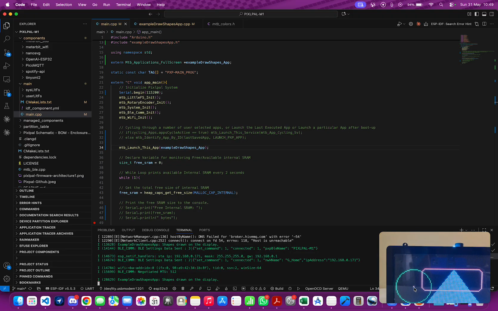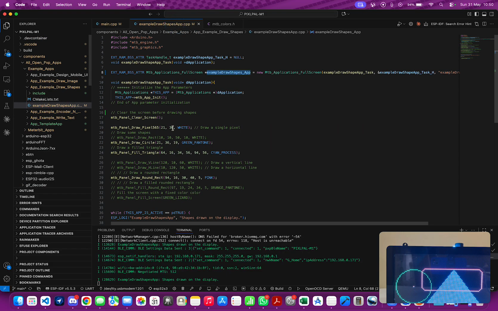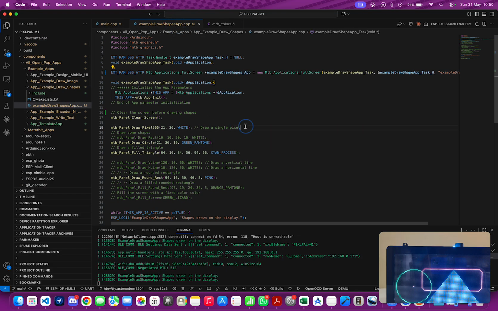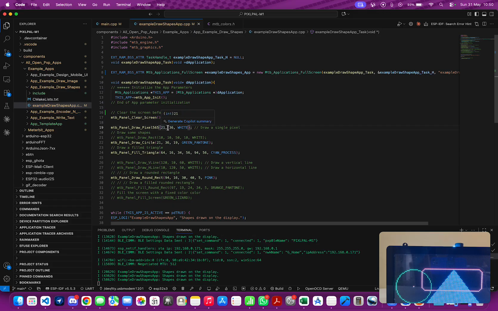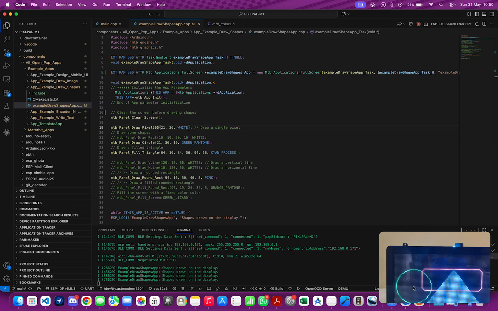So this single pixel, which is white in color, is this statement over here: draw a single pixel. How the API is implemented is that you specify the coordinates, with respect to the width and the height of the screen, where you want the pixel to be drawn. Currently, this coordinate is 21 pixels to the right.